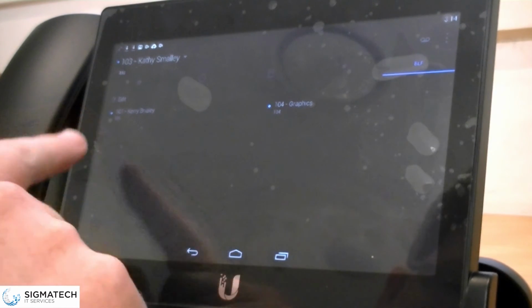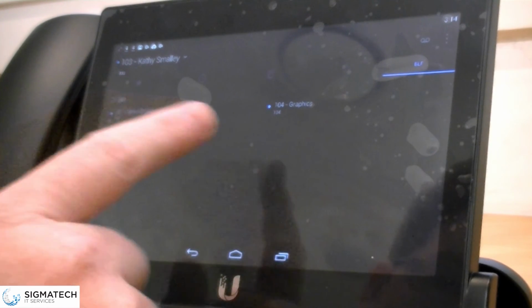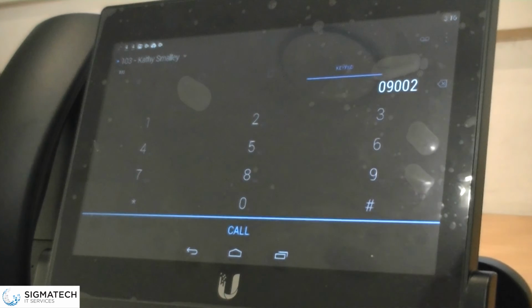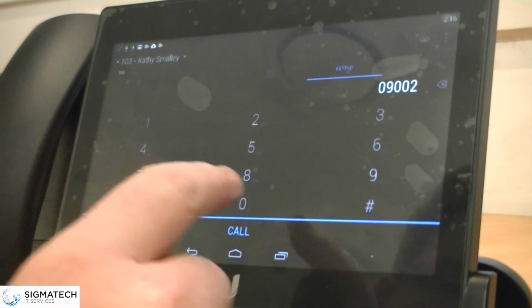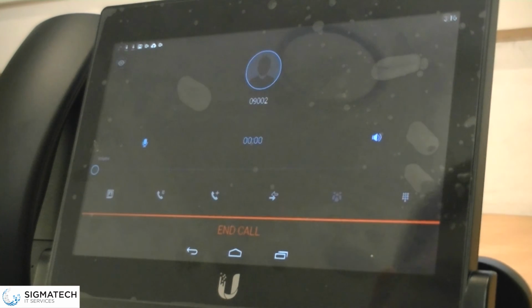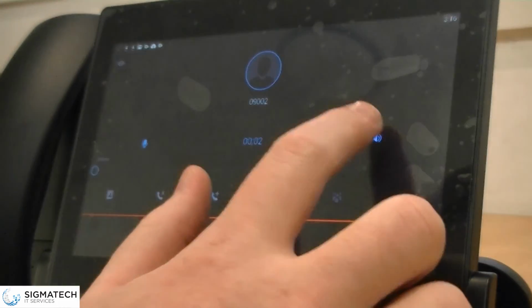So you can see we've got the status of these two extensions showing up in the list. So let's say you wanted to see whether or not someone else is on a call before you transfer an incoming call to them. You can do that with BLF while on a call. So we'll get an active call.